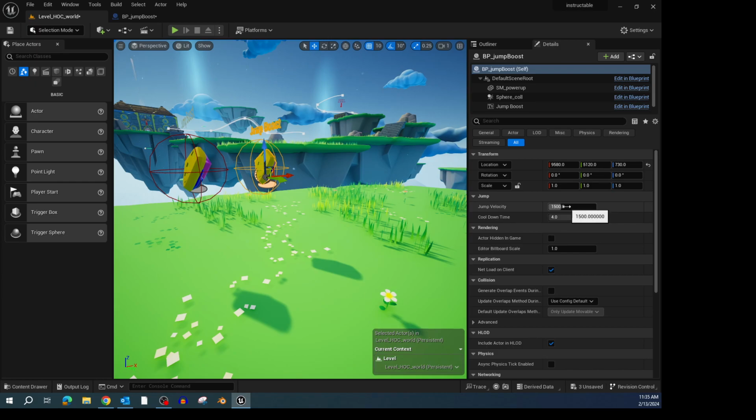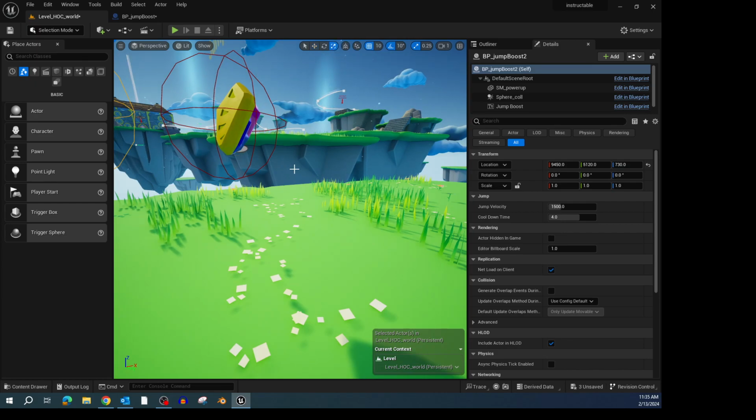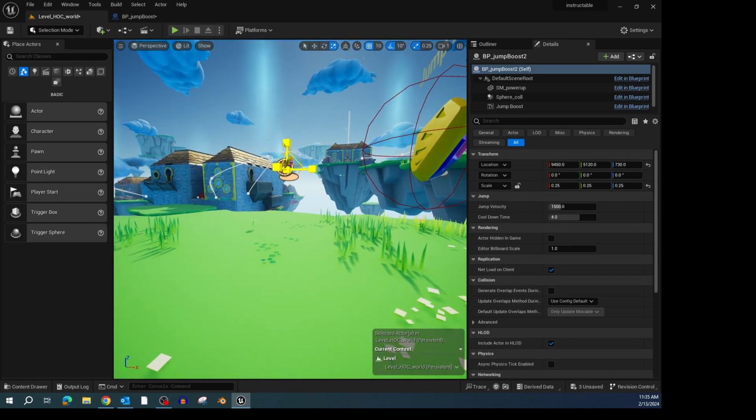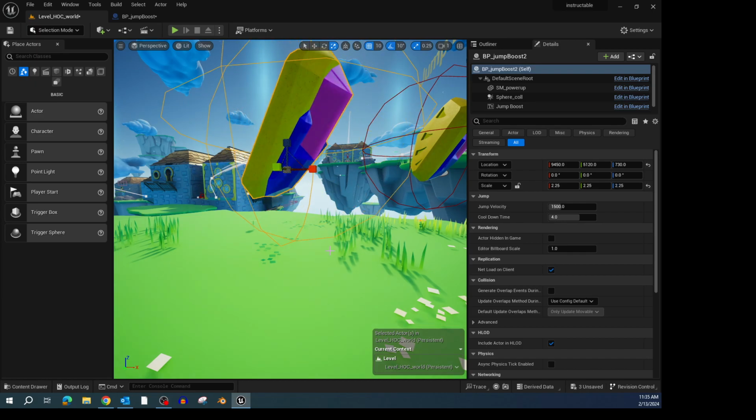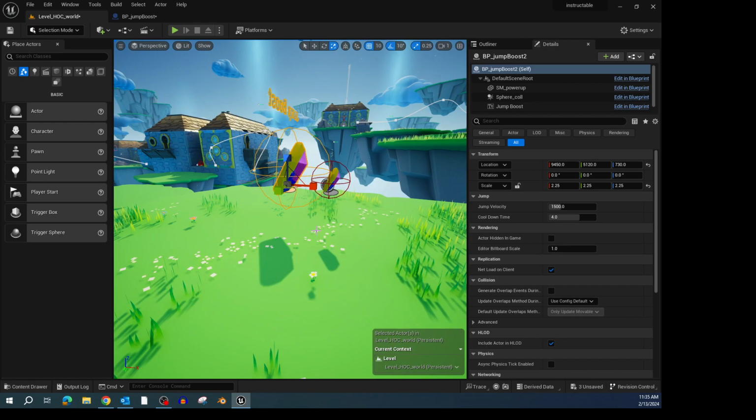So I'll turn this one down to, say, 1,000. And this one still stays at 1,500, right? And why is this important? Well, if you have a boost that's going to give you more boost, you can very easily just make it bigger, right? So bigger boost size is going to give you a bigger jump. So let's go ahead and test it out.